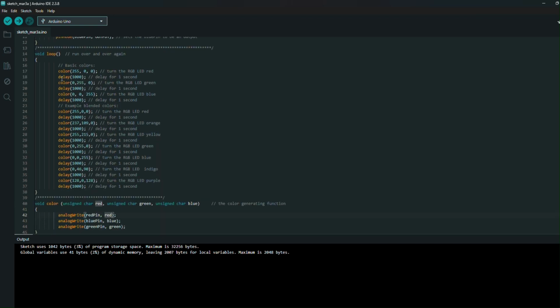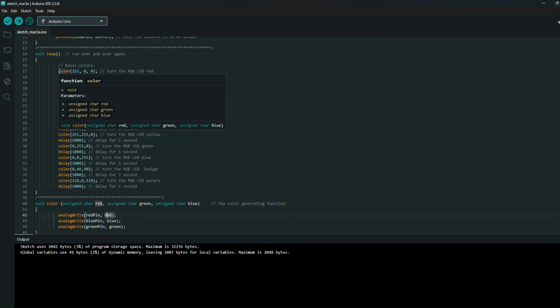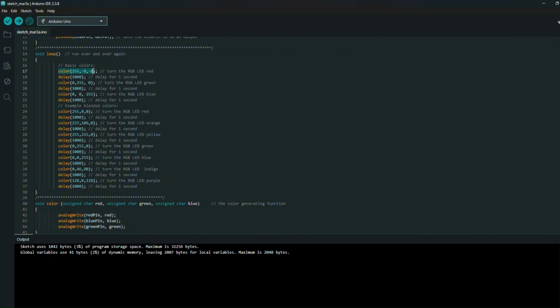Here in the loop, this will control the colors. First, we should call the color function. So for this one, this is for the red LED. 255 means fully turn on. So the RGB LED red will fully turn on, and then the green one will turn off, as well as the blue. And then we have a delay of 1000 milliseconds or 1 second.